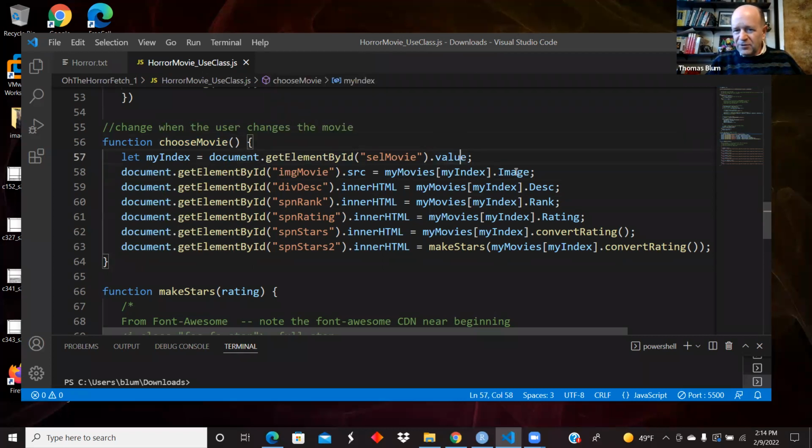Get the value from the drop-down list, and then my movies, my index. My movies is an array of objects. My movies at my index is the object corresponding to the selected movie, and it has properties like image, which will become the source of the IMG, description, which will be the inner HTML of the div description, and so on.